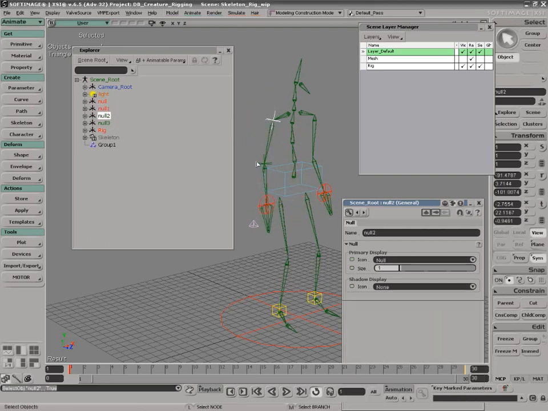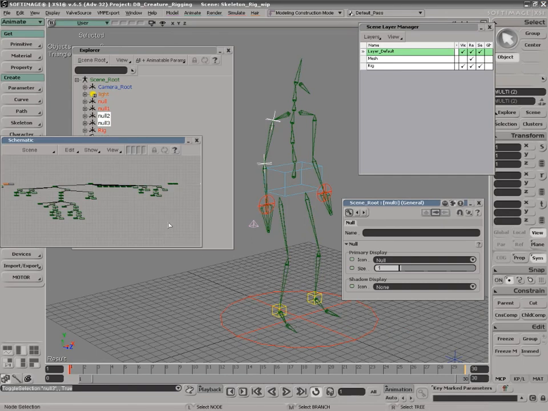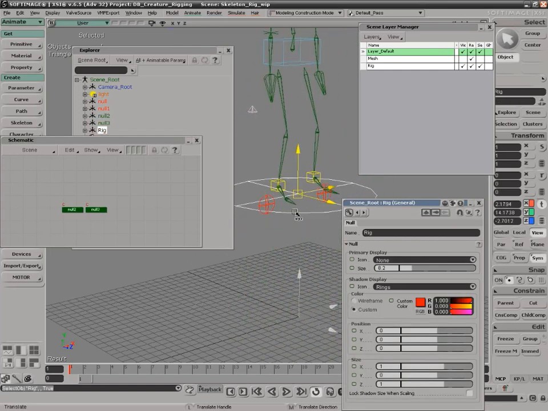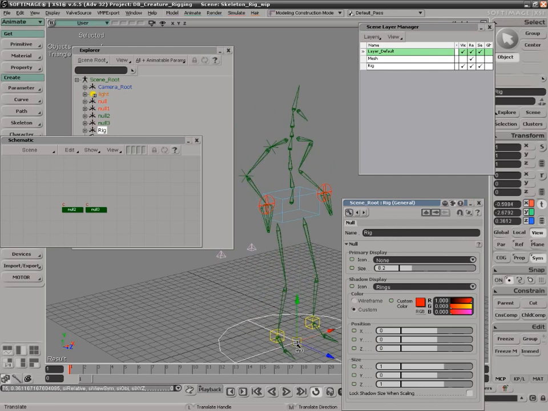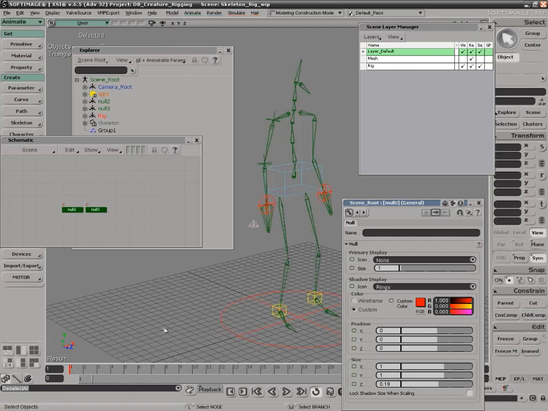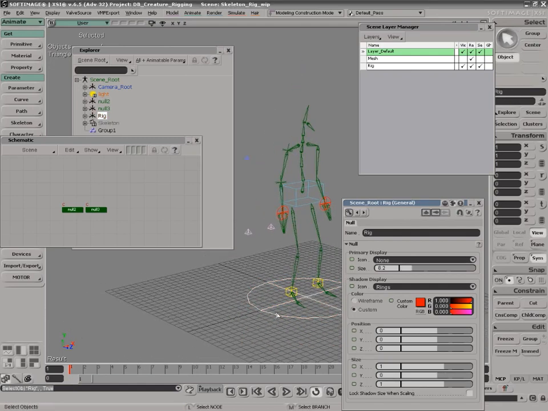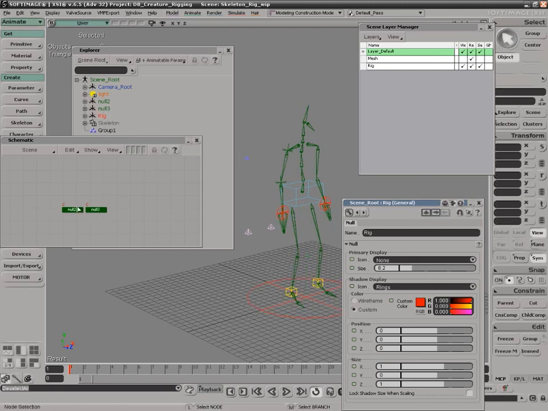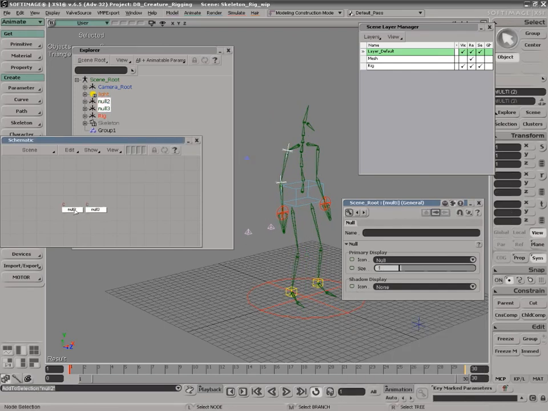Right now we're creating a shadow rig. So it's independent, and wherever we move our character, our shadow rig will follow. So parent these two guys to a rig like that. This way everything follows.